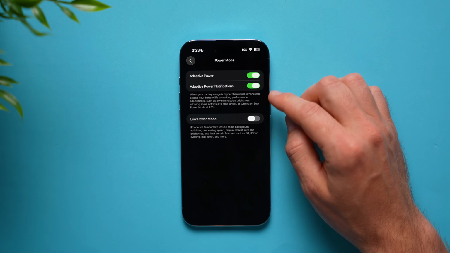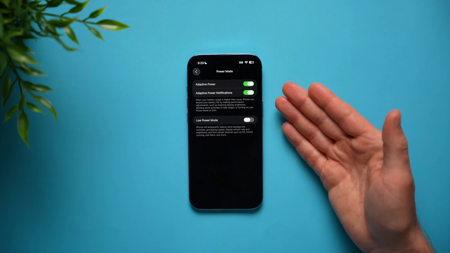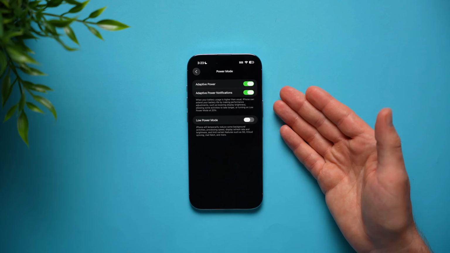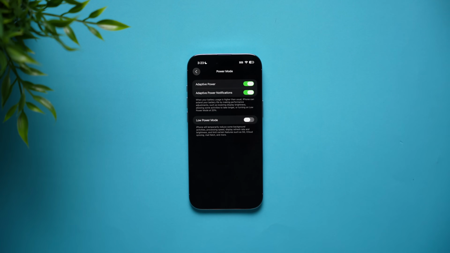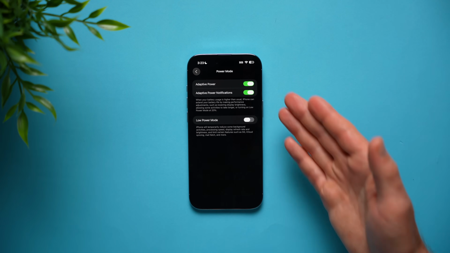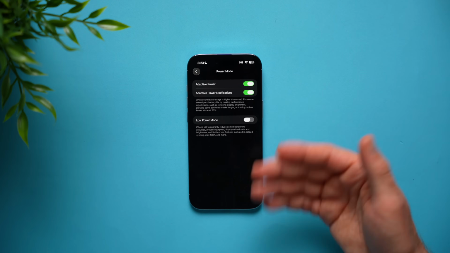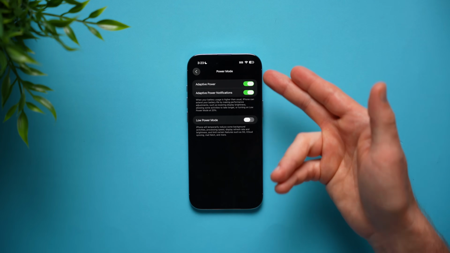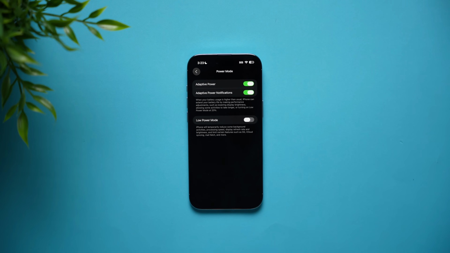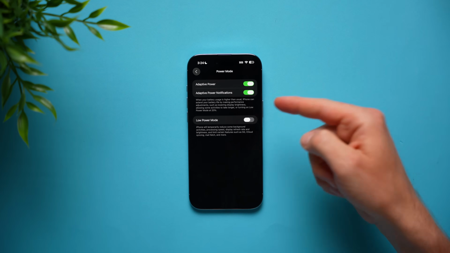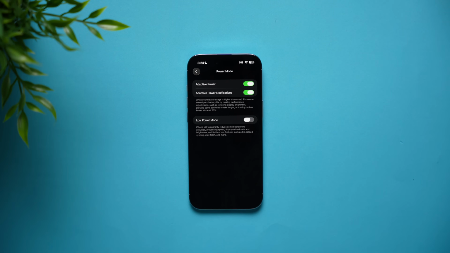So this is one of those features that you can just enable and let your phone do all the hard work of figuring out how to make your battery last as long as possible. You don't have to do anything yourself. Your phone will just pay attention to what you're doing with the phone, what time of day it is, how much battery is left, and it'll make all those adjustments for you to make your battery last as long as possible. This is definitely one of those set it and forget it kind of features. So definitely go ahead and set it and then forget it.